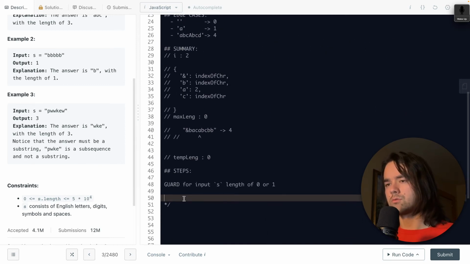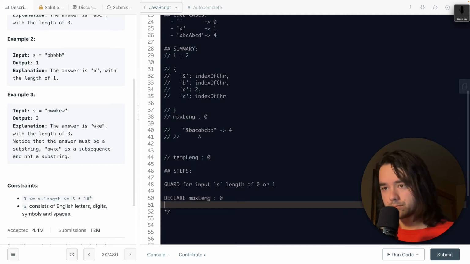Okay, so let's think about this. We need to declare max length and initialize it to the value of 0. And we also want to maybe declare a counter, or maybe just declare index and initialize that to 0.